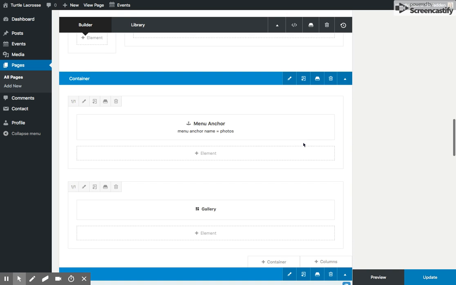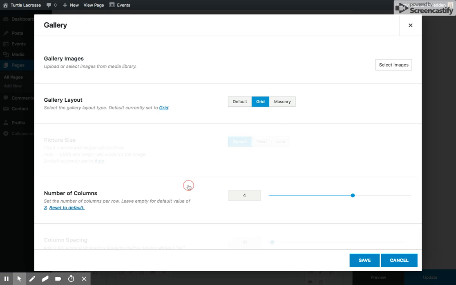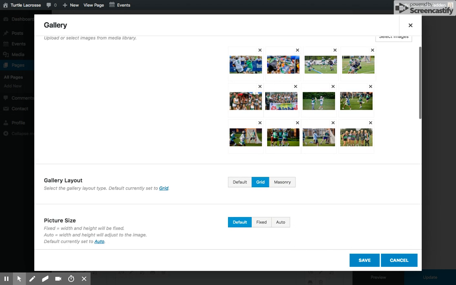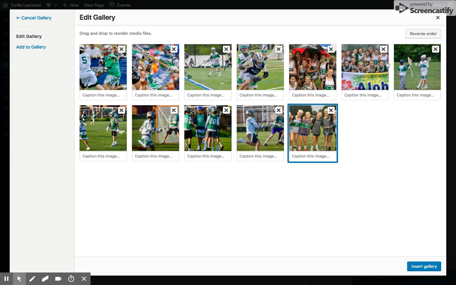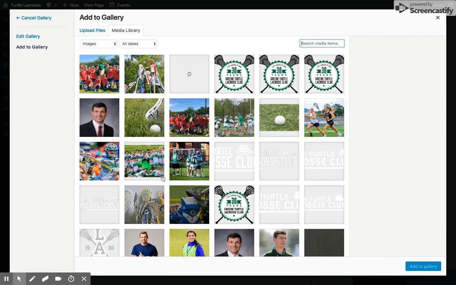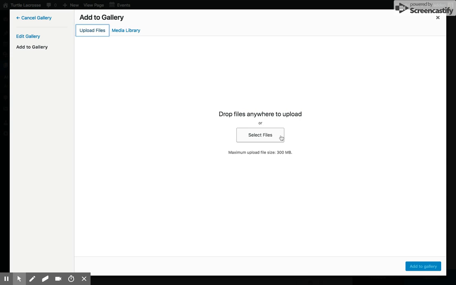So those areas likely will remain the same for now. An area that may change is this gallery, and that's where we've added all these pictures. So in order to make any changes here, you'll click Select Images and you'll click Add to Gallery. So you'll find new pictures that you want to add. You'll upload files. So you'll select files from your desktop, or you can drag them directly in.